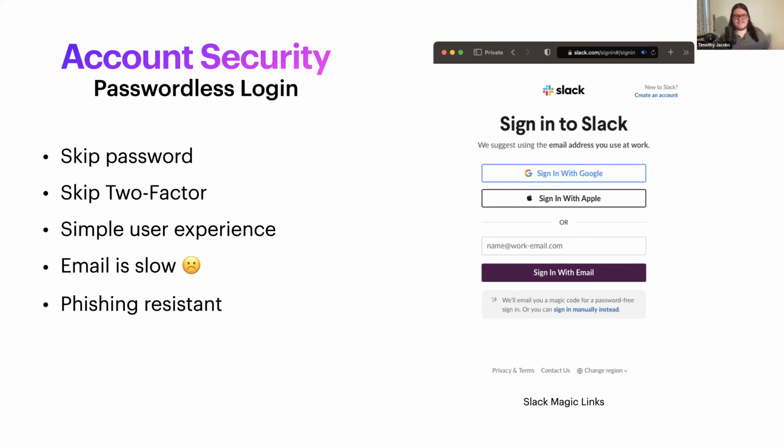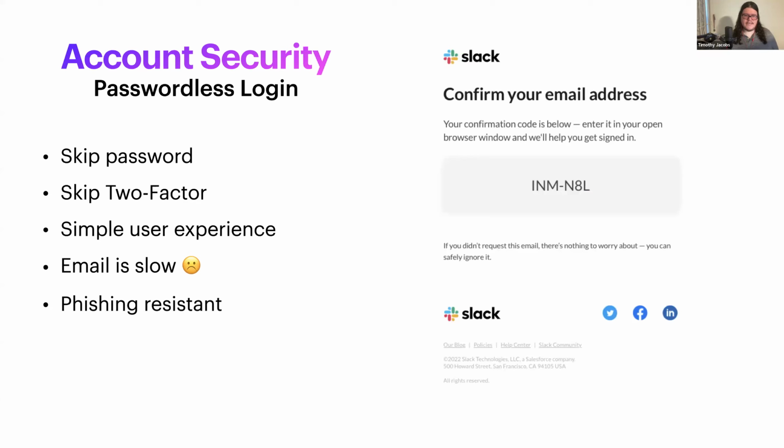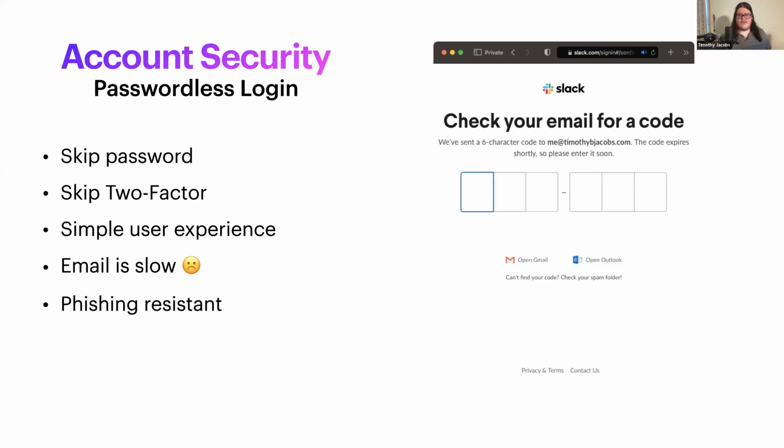What these systems let you do is skip your password and skip a two-factor authentication code. And they try to give you a pretty simple user experience. You just enter in the email address that you want to log in as. Then you're sent a code in your email, usually something that looks like this. And you go back to the website and you enter in the code.